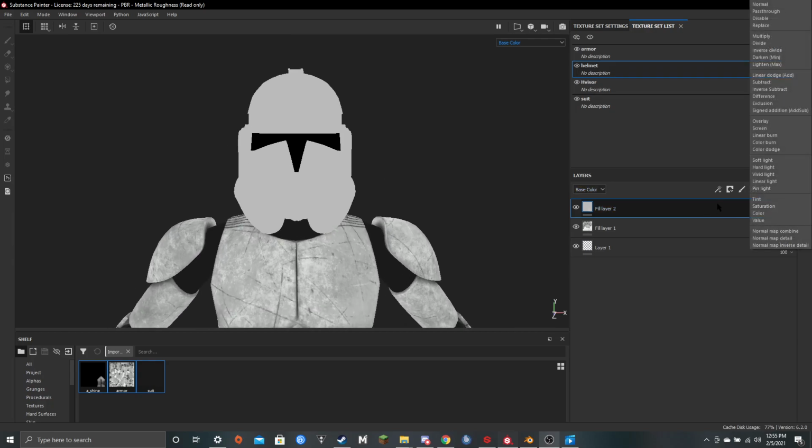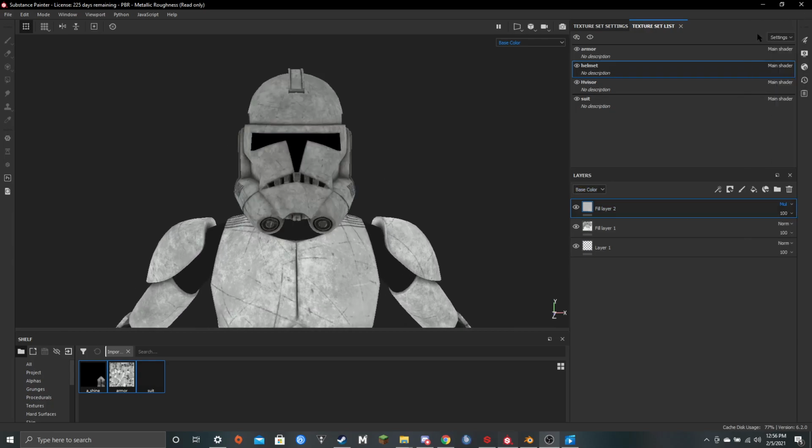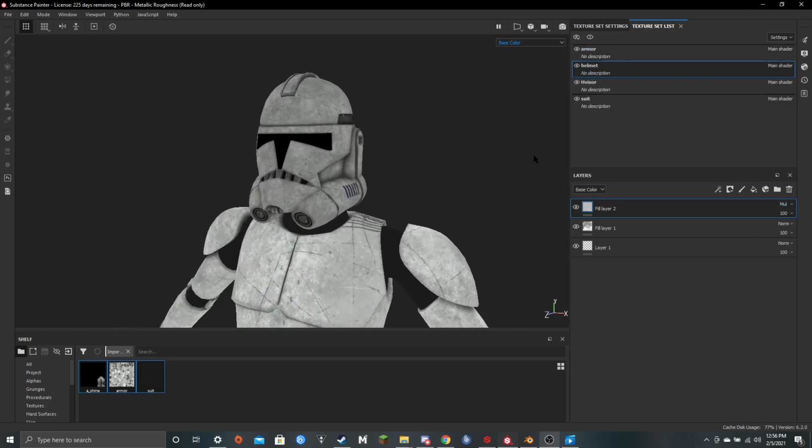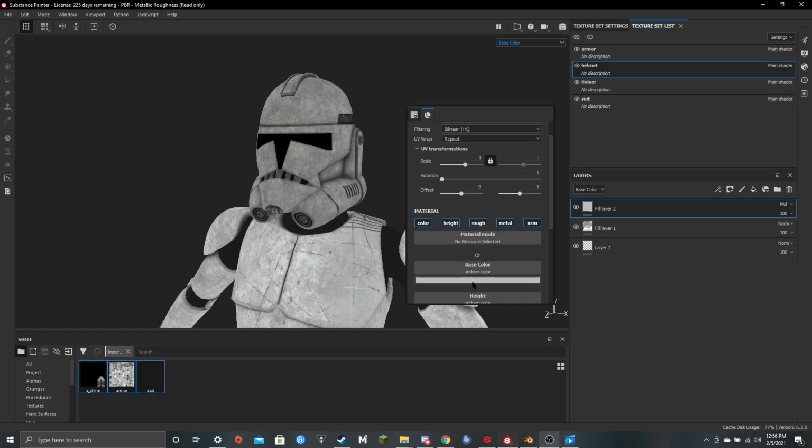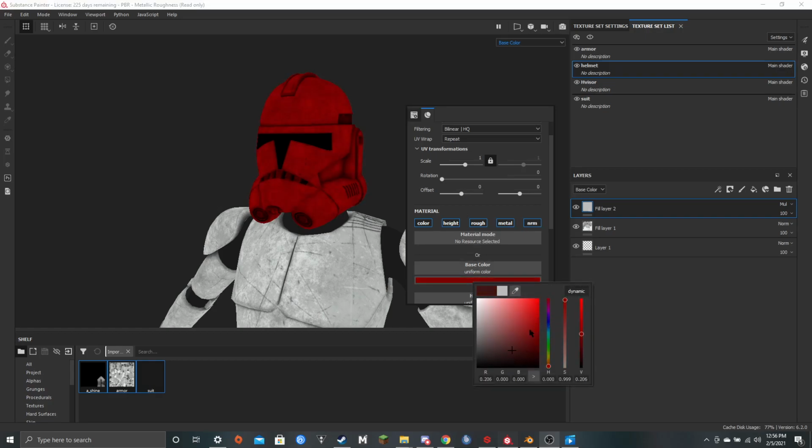First of all, you left click on this norm, go to multiply, and so now you can see that the color, and to change the color, by the way, just right click and click the gray bar beneath base color. You can see that the color is applied everywhere.